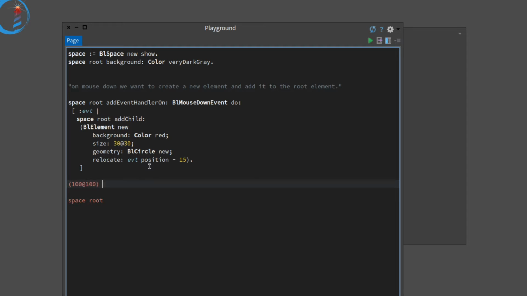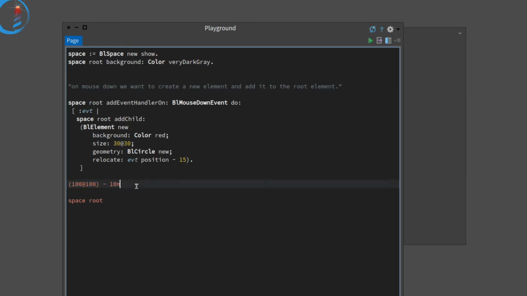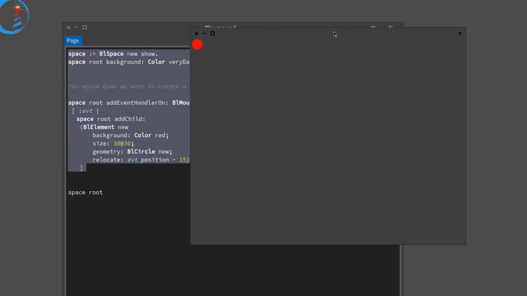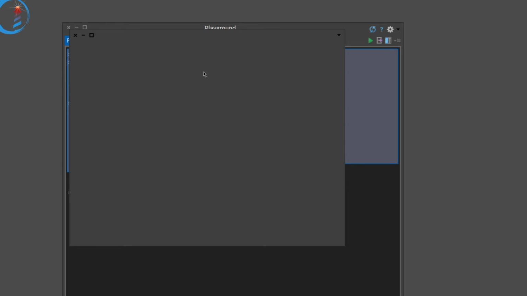let's look at this real quick. Oops. Okay, so when we subtract an integer from a point, it subtracts both the x and the y. So that's why we can just drop in a minus 15 here. So let's run this and see if it works as we expect it to. Yeah.